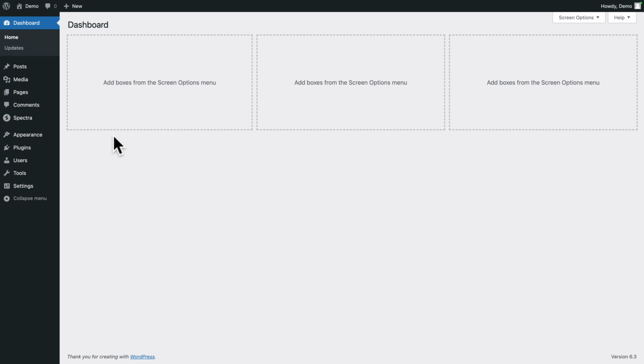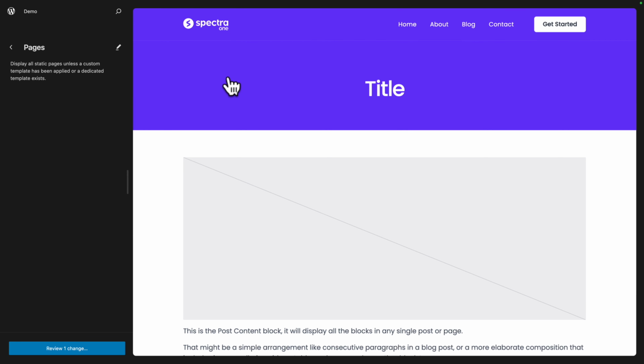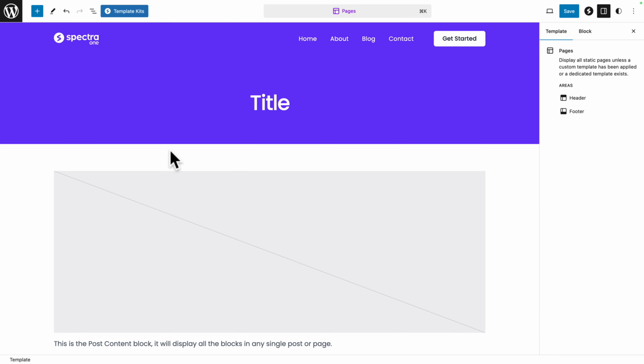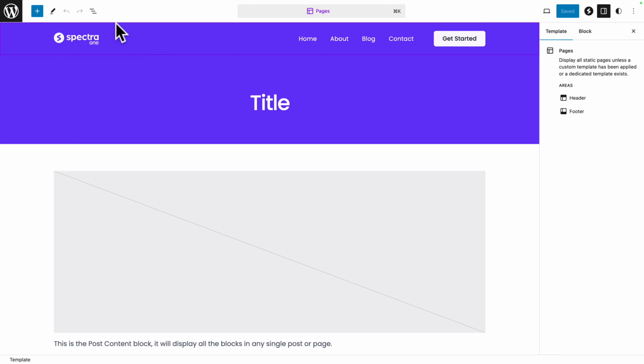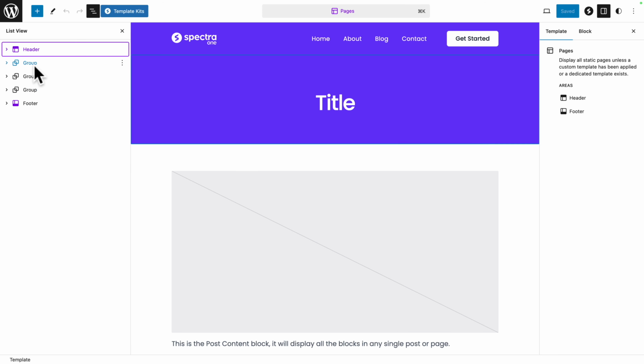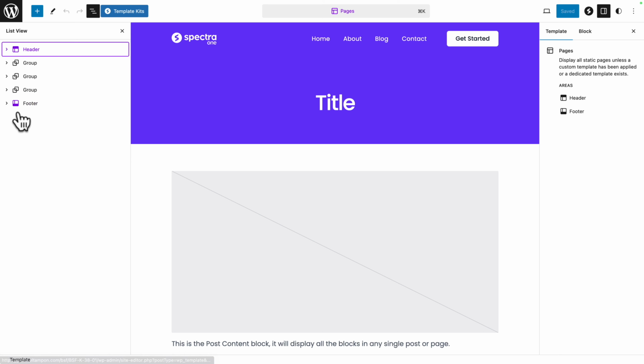So in WordPress, you want to go to Appearance, Editor, then click on Templates, and let's apply our custom pattern to the Pages template. So let me click on Pages, and then I can just click anywhere here, and there you go. You can see that we're editing the Pages template. And when you click on the list overview, this is what you should see. Now, in case you don't see the header and the footer, just refresh the page. And once you open the list overview one more time, you should see the header and the footer.